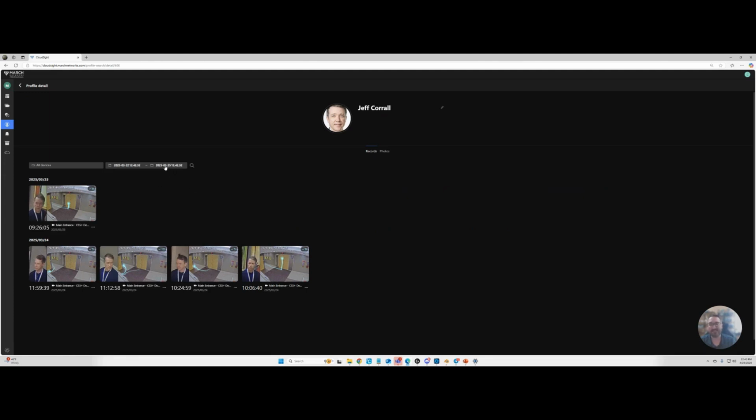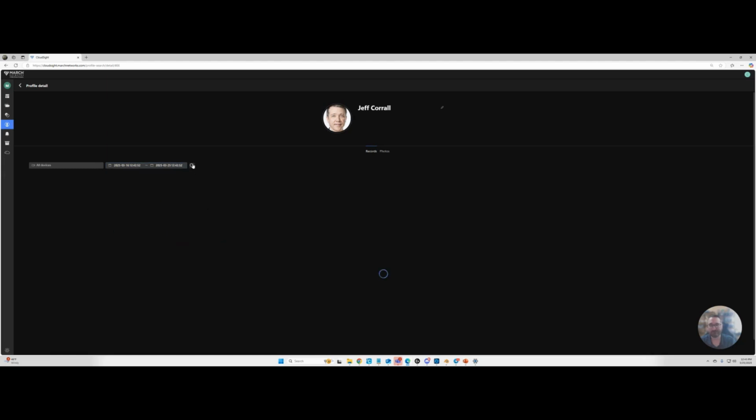By default, it's only going to have the last couple of days selected. You can click on these calendars to change what date range you want to look through. So in this case, I'm going to expand this to the 16th to the 25th, and I can change the start and end time throughout the day as well. You'll click Apply, and then the search button.